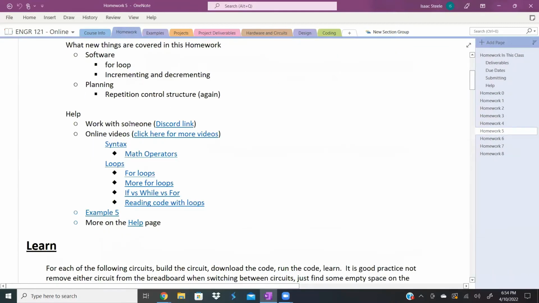So all the homeworks have different types of videos that can be helpful. You'll see that we have one on for loops, one on more for loops. Those are good. Those are going to teach you the basics of for loops. We're going to talk about the basics a little bit here, but those will be more in depth.